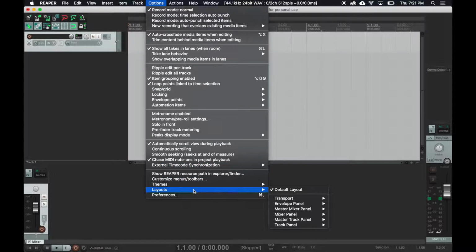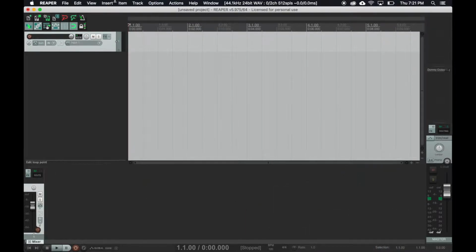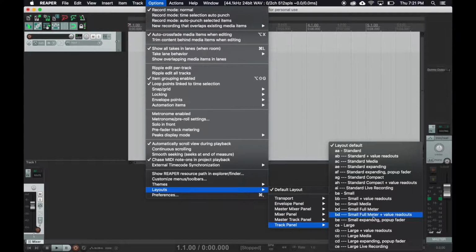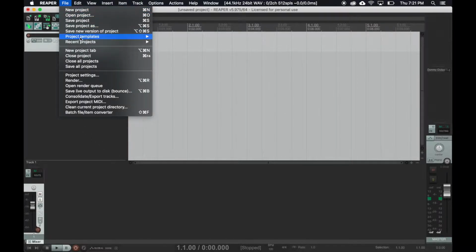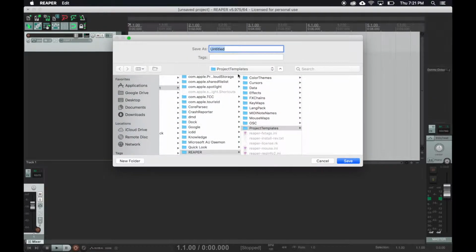And then I set up the mixer panel small, and there it goes. And then the track panel I set to small. All right, and that's it. So save that as a template, and I call it default. You can name it whatever you want.